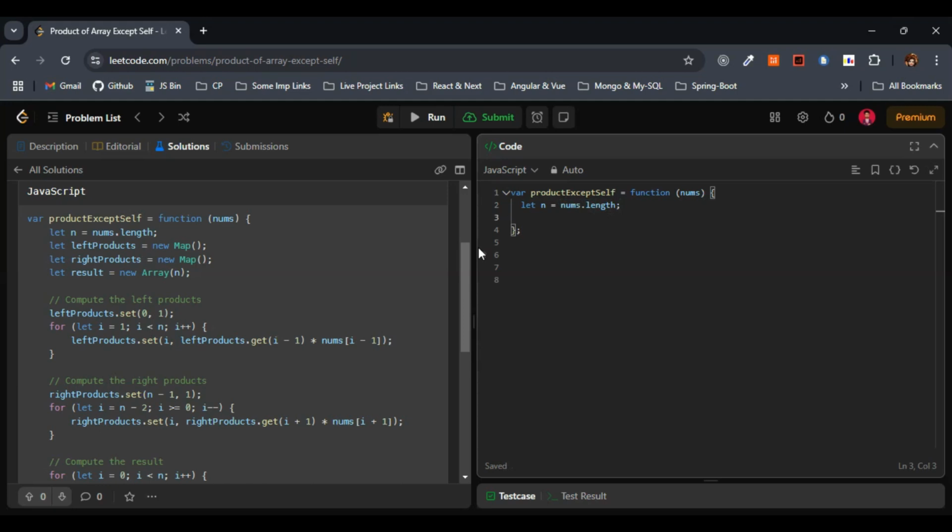As I have said, we'll be going with the map based prefix suffix multiplication, right? So we'll be making use of the map to store the left and right products. I'll just consider left products here. Let me initialize this one to a new map. So this is simple, right? Let me copy the same thing here for the right map as well. So instead of left, I'll just consider here right. So what we have done here, we have made use of the map to store the left and right products.